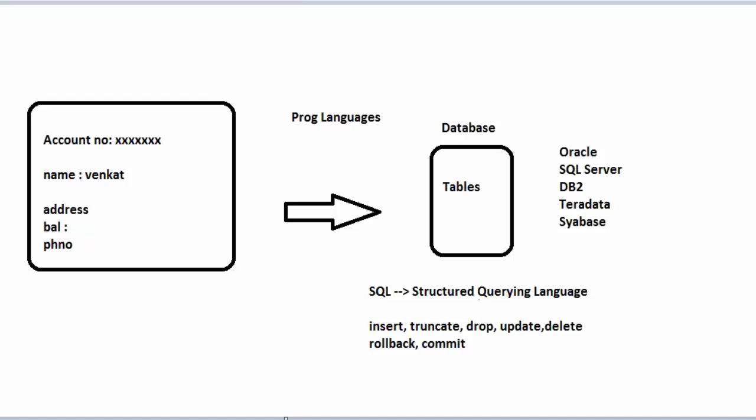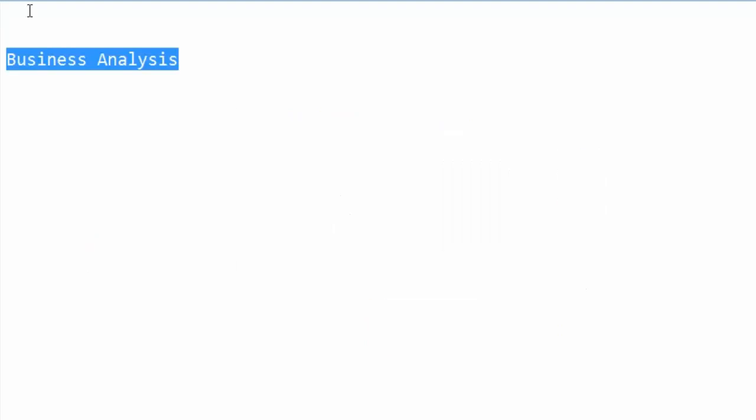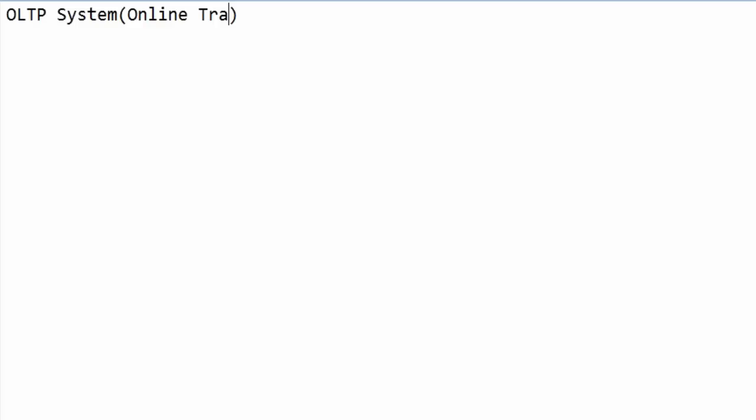Before understanding what exactly a data warehouse is, we'll try to understand the different systems we have in the market. We have a system called an OLTP system, which is nothing but an online transactional processing system.